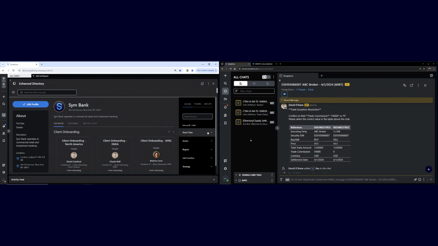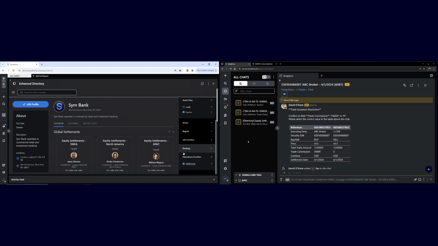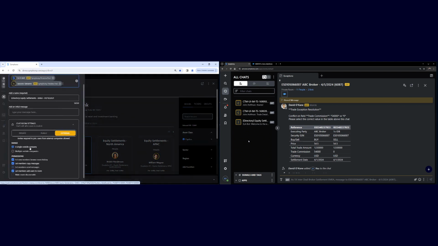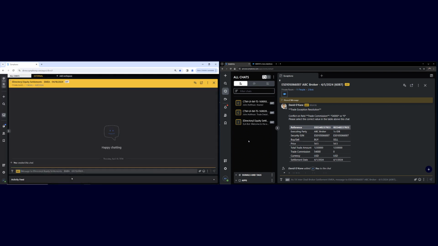David, if you can create a chat with the EMEA Equity Settlements team to escalate a trade that's at risk of failing. With the move to T+1, we're going to need to be able to find the right people quicker than usual. So David is finding the room, and he's using tags that enable a standardized taxonomy for searching. So he creates the room, and now this escalation bot that we've been referring to automatically joins the room with him.